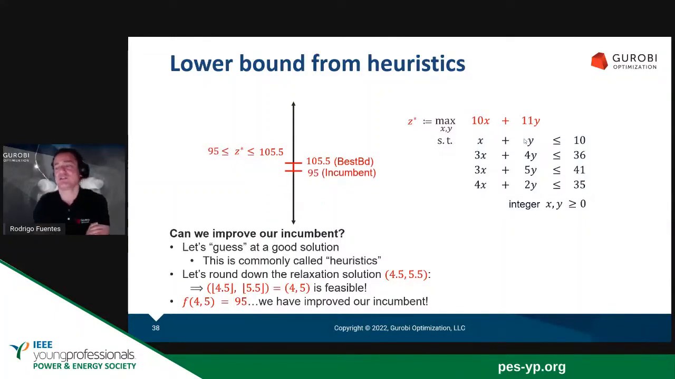So now we know that our problem at least has a solution of 4 stools and 5 chairs, and we know that this problem cannot be better than 105.5. That's our bound of the relaxation. Okay?